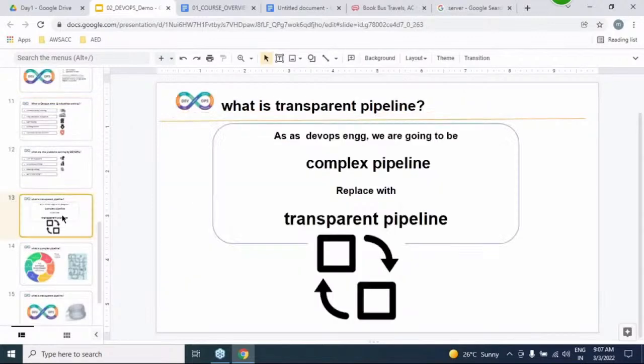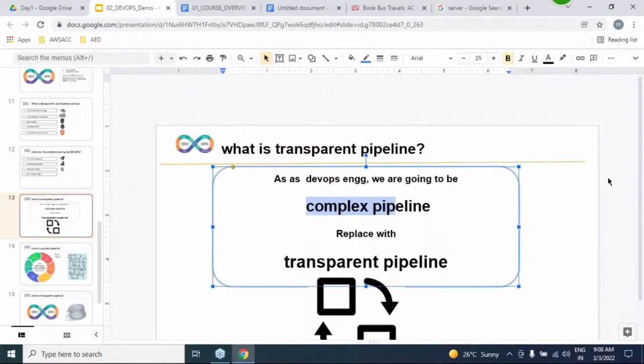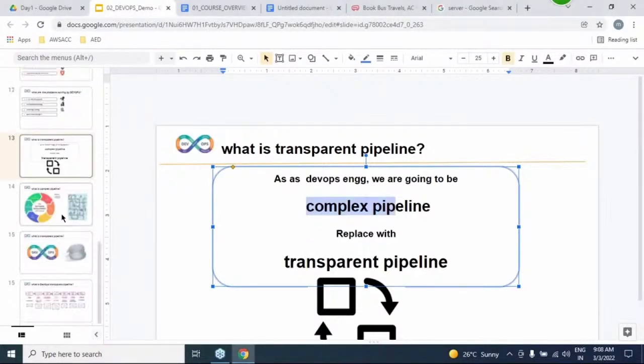So as a DevOps engineer, after getting into the job in your office, what exactly is our prior goal? We are going to be replacing a complex pipeline with a transparent pipeline. So what is a complex pipeline? What is a transparent pipeline? First, let us understand.